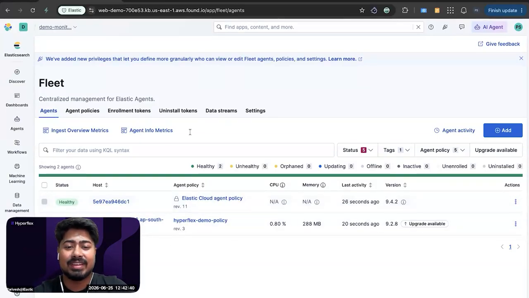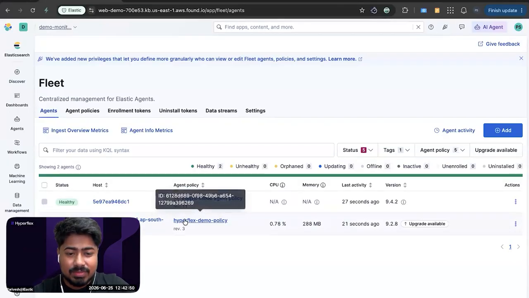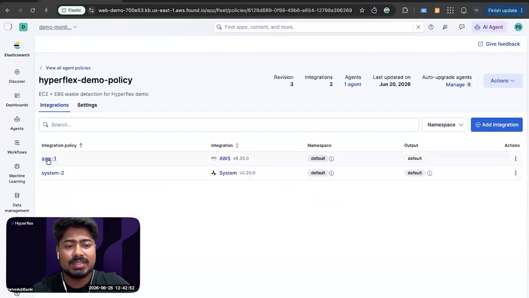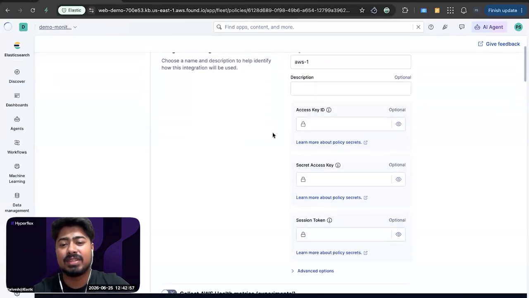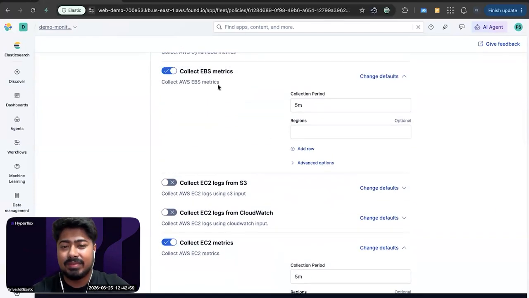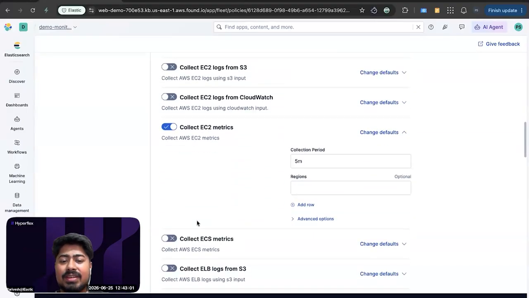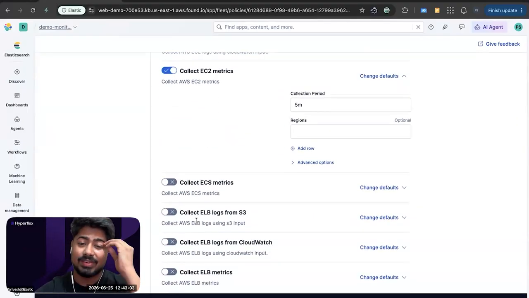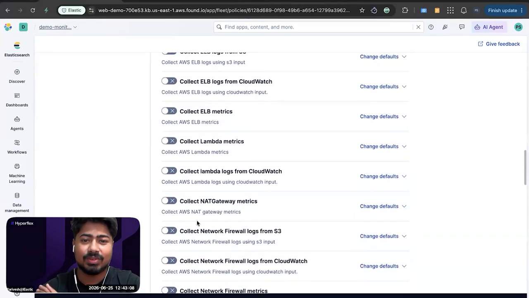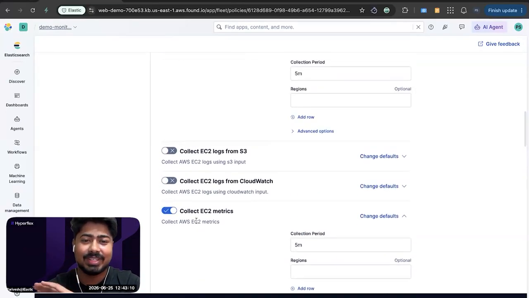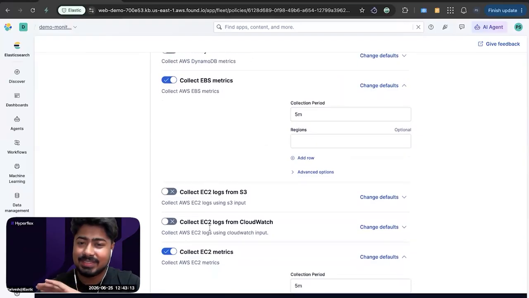So first I created this Elastic agent. I deployed this Elastic agent on one of my EC2 instances, with this AWS integration. This AWS integration is collecting my EBS and my EC2 metrics. You can collect a whole lot of things, EC2, RDS, any CloudWatch group if you want to monitor. This supports all, but just for the demo, I kept the EBS and EC2 metrics.